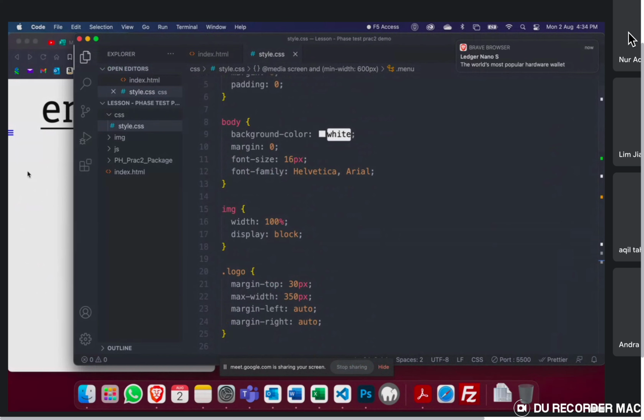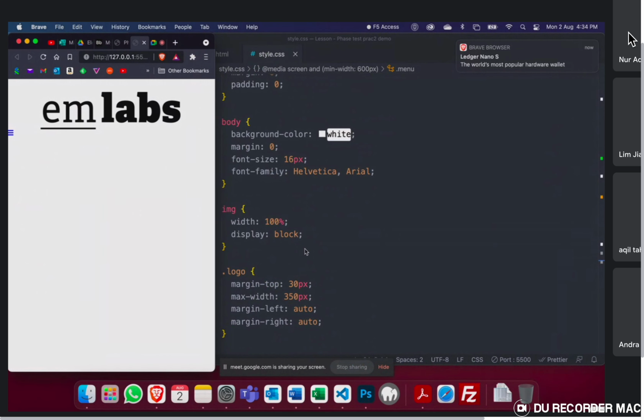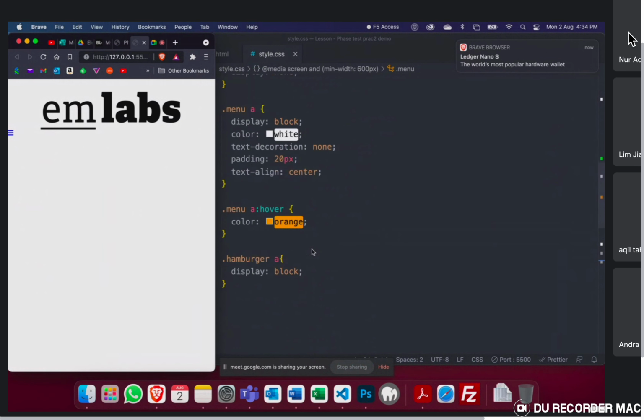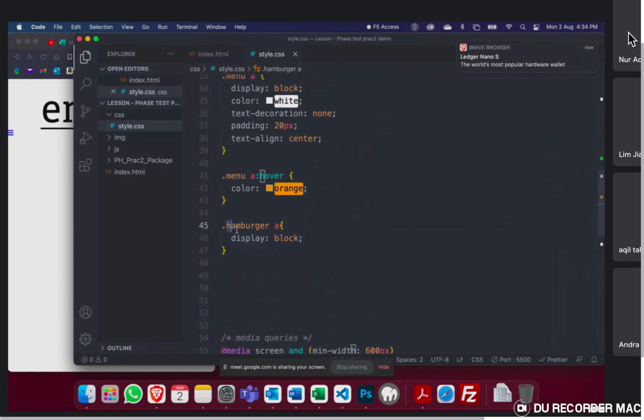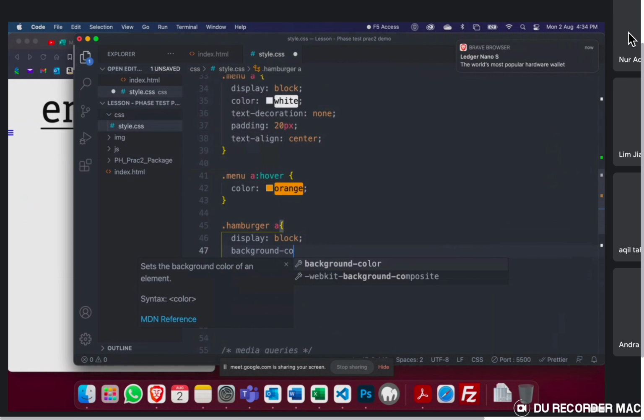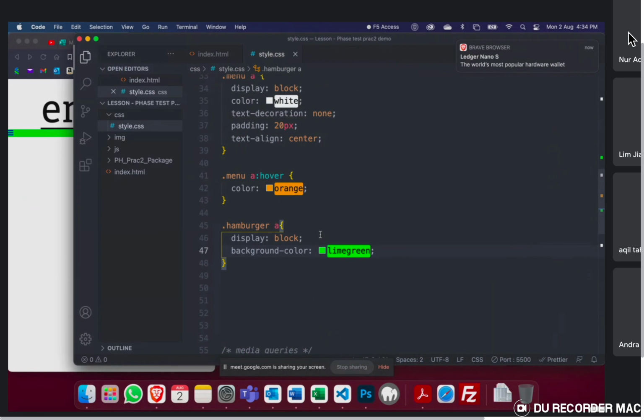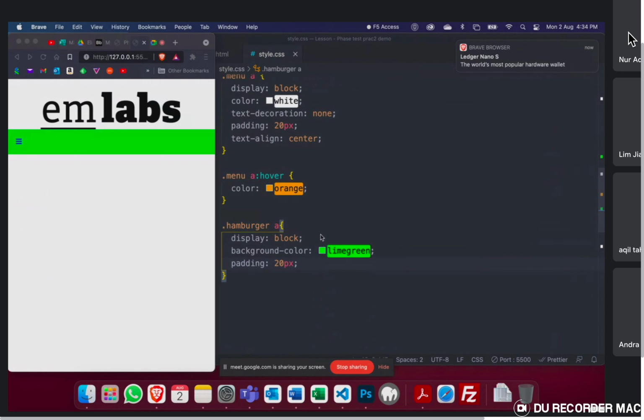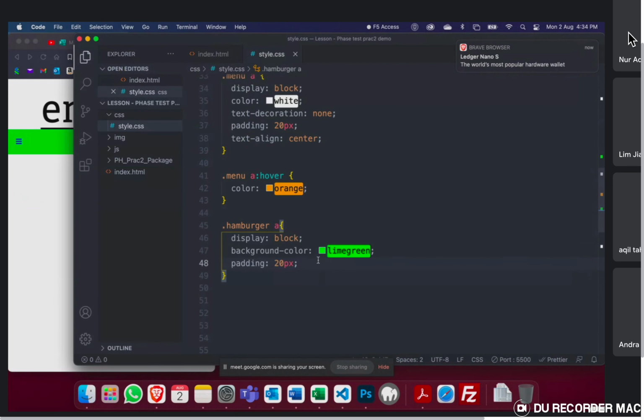Okay, now my problem is my hamburger is floating in the middle of nowhere. So I'm going to style the hamburger a bit, make it look like a button. My hamburger is display block. Give it a background color, lime green. I'm going to give it a bit of padding. And then the blue doesn't make sense, so I'm going to make it color white.